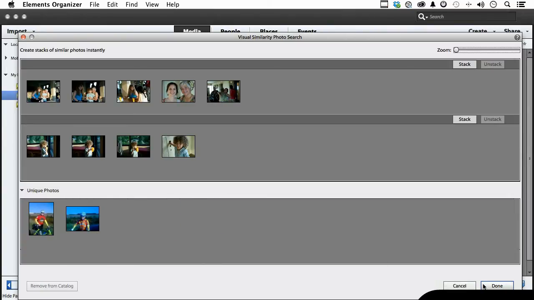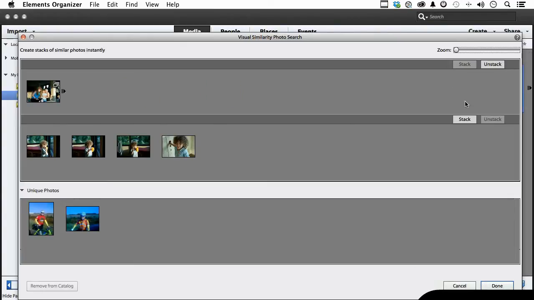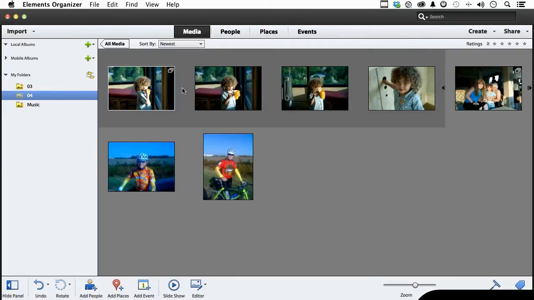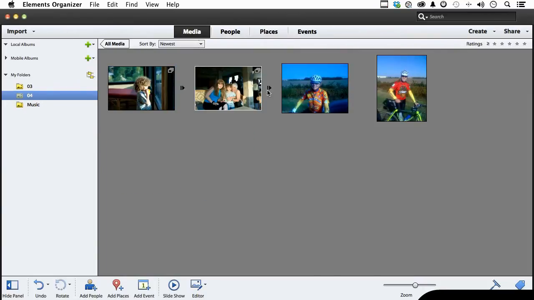If I click Done, it doesn't stack them. You got to do it up here. Stack, stack, or unstack. Now click Done. We have more control over the visible area that we're working in. We have an icon up here that shows me the stack. If I click this button right here, I can open that stack. If I click it again, I can collapse that stack. Same thing with this one over here.